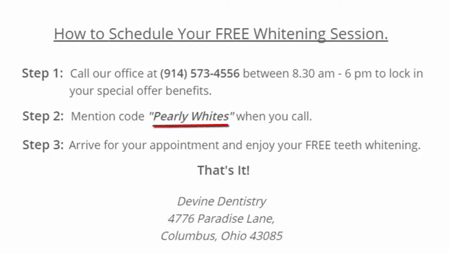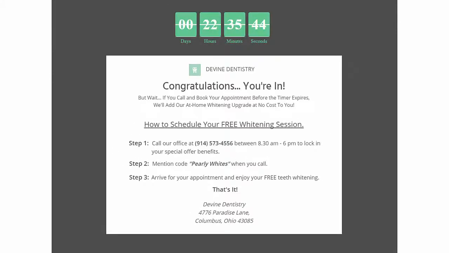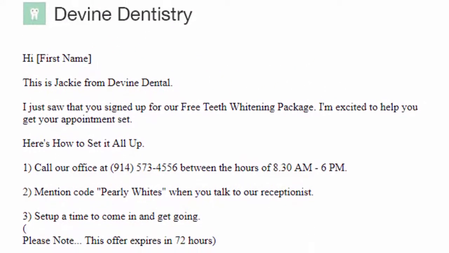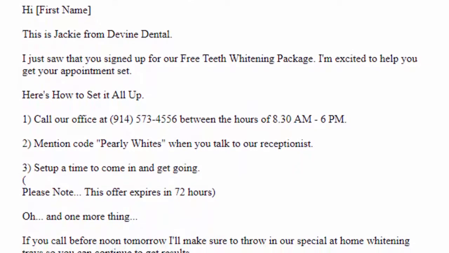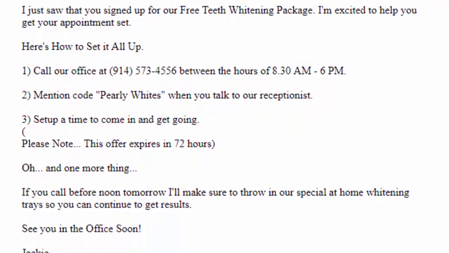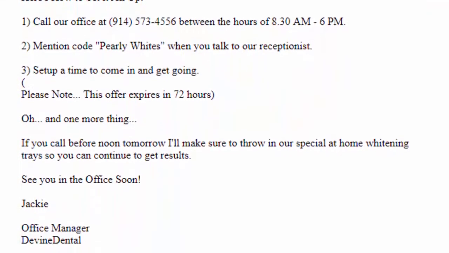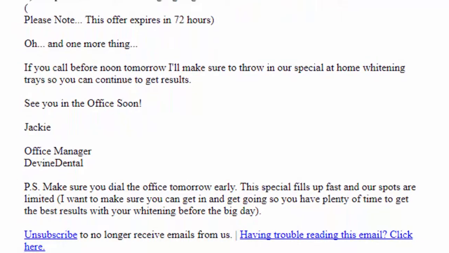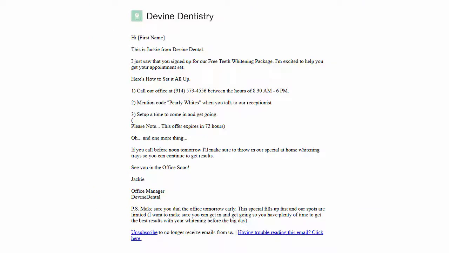The code Pearly Whites is there for your benefit so that when they call and book the appointment, you know exactly which leads are coming from Facebook. The last element in the process is the email follow-up that happens automatically from our autoresponder. The first email simply restates the offer from the thank you page and prompts them to pick up the phone and book their appointment. There are a further 2 emails we send out over the next 48 hours.